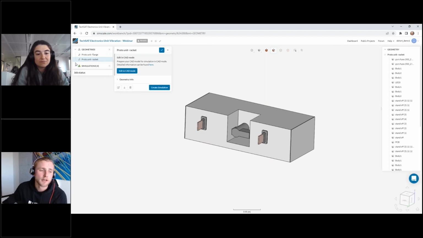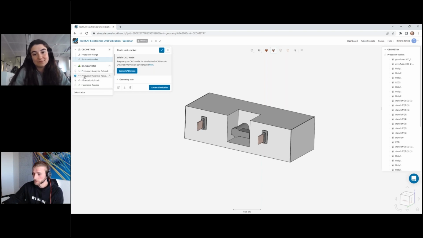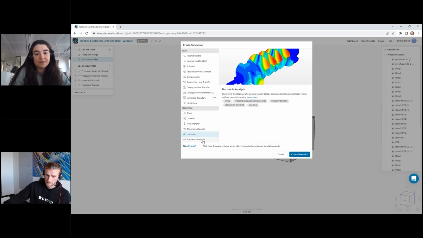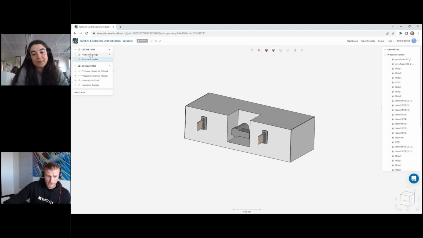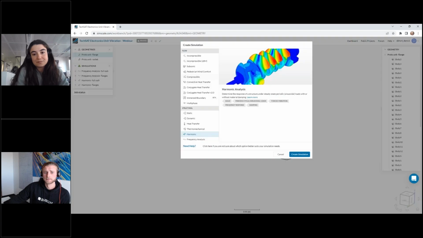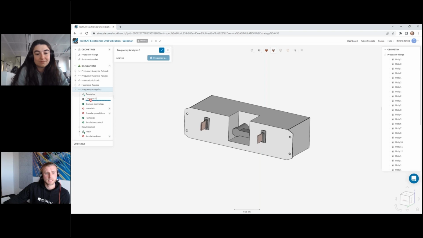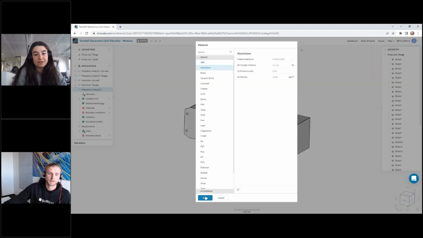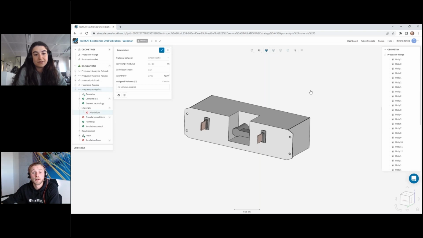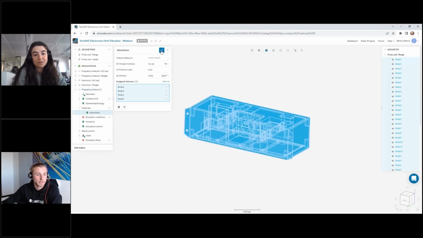So for each design concept, I've run a frequency analysis as well as a harmonic vibration analysis. So let's see that in action. If I go to the simulation tree here, I can create a frequency analysis for, let's do it on the flange model. So if I create a frequency analysis on the flange model, firstly, it finds the contacts automatically within the model. We can then go through and select our materials. Let's keep things simple and just apply a material, aluminium, to everything for the time being.